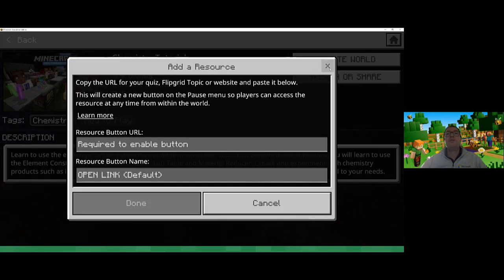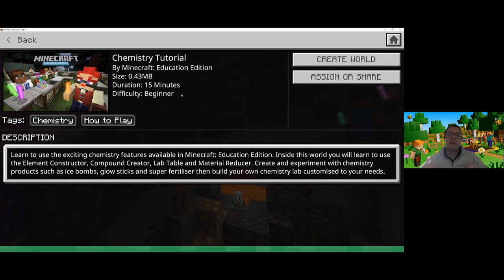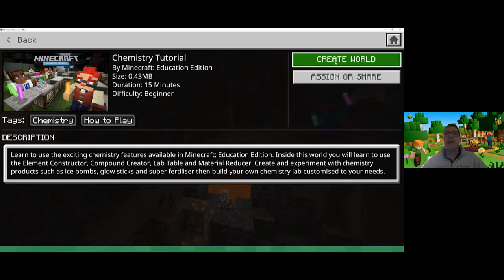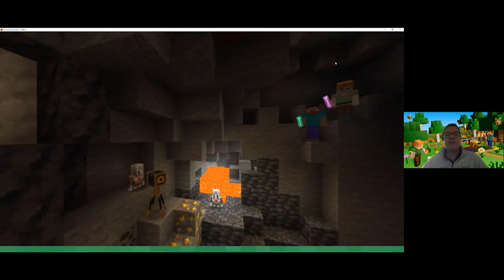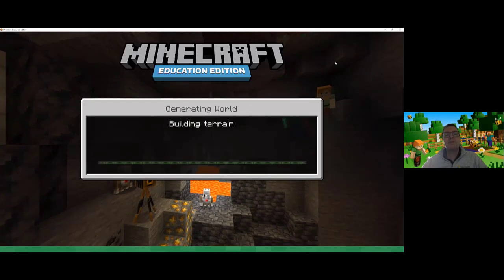And then when the students receive that, they will click on the link and it will launch Minecraft, sign them in automatically, and load up that world straight away. So it cuts out the number of options and choices they need to make. So it goes straight into the lesson, which is really nice. So I'm going to click on Create World. So this is going to create my chemistry world. And in this demo, I'm going to demonstrate quickly how you can use the element constructor, the compound creator, and then if we have time, I'll show you how you can make pigs fly.